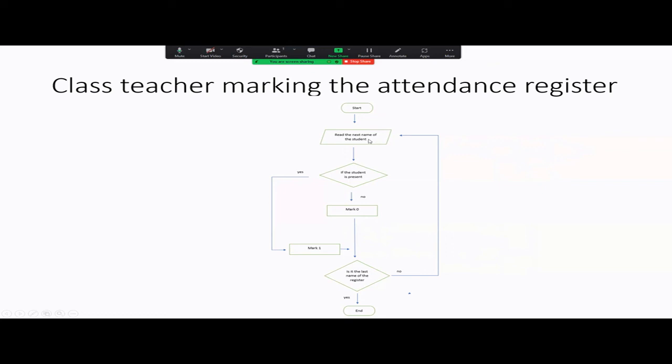Again, you read the next name. If the student is present, you mark 1, or 0 if absent. Then you check again. Like this, you do it for maybe 40 names. And then, yes, this is the last name. Then you have to end it. Yes branch, end it. Okay, hope you understood.